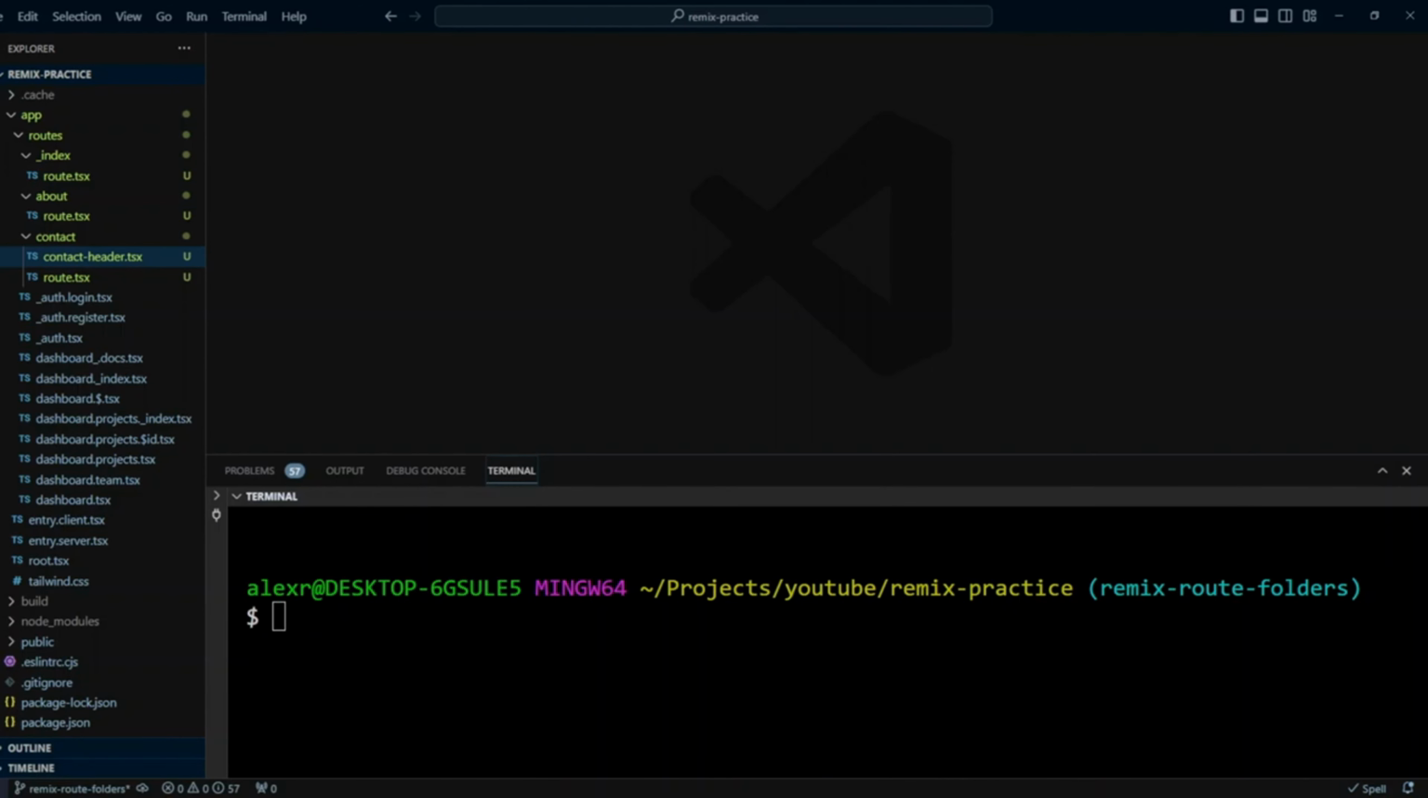Now we are ready to refactor our dashboard files. Let's start with dashboard.tsx. In the routes folder, we're going to create a dashboard folder. We're going to move dashboard.tsx into the dashboard folder. And then we're going to rename this dashboard.tsx into _layout.tsx.